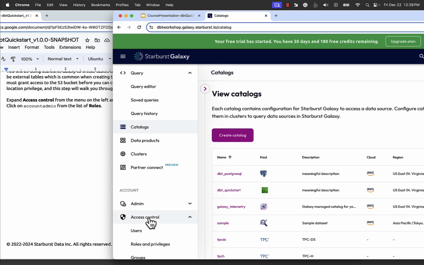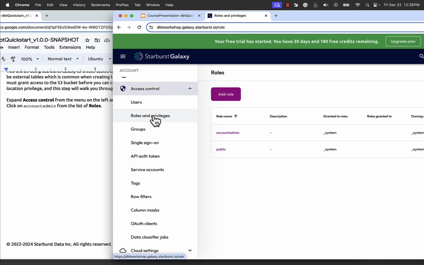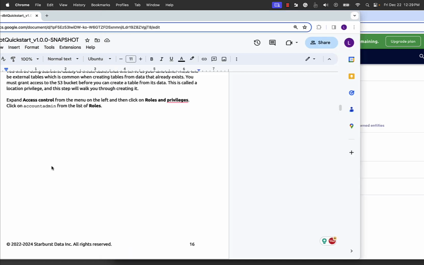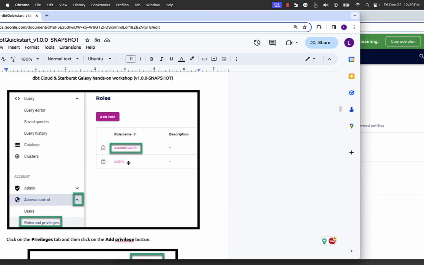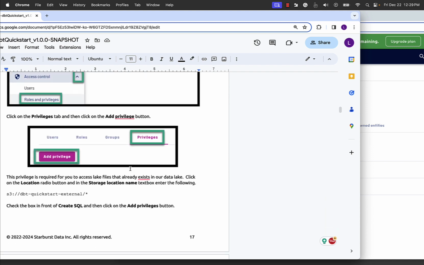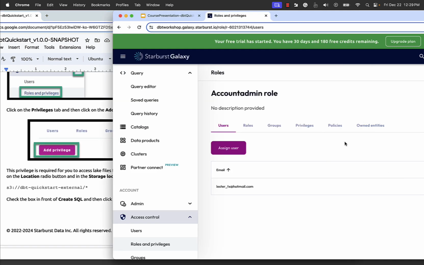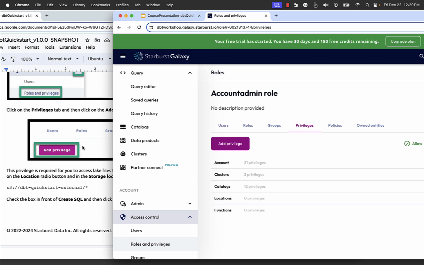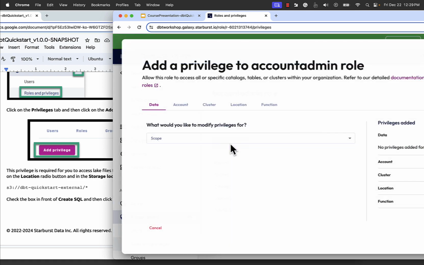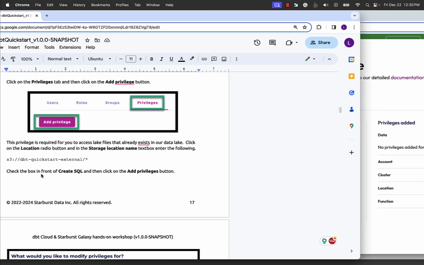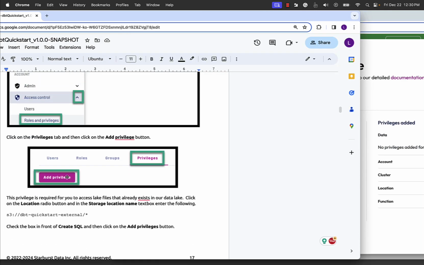All right, so let's see, pop this back out. Access controls are right here. Roles and Privileges are right here. And then there's the Account Admin role that we were looking for. All right, click, click, click, found all that. And then we're looking for a Privileges tab and an Add Privilege. All right, Privileges tab right here. And there's our Add Privilege. Looks like we do have some things already set up. That's awesome.